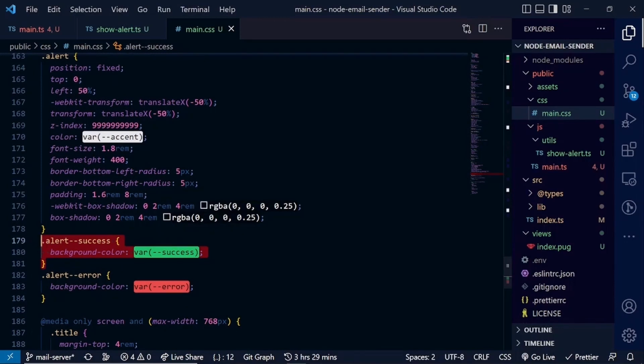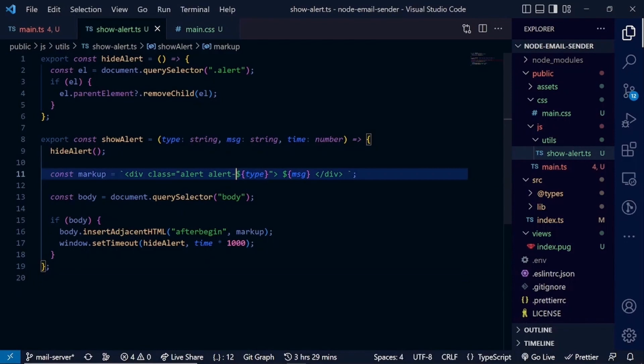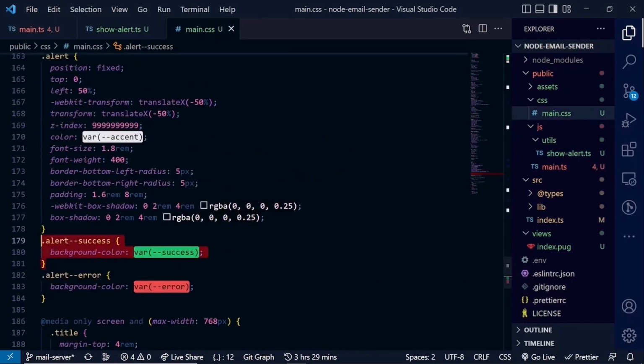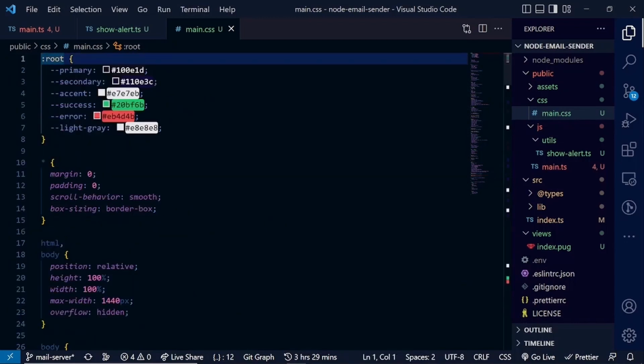If you pass in alert, okay, I need to put dash dash, not dash. See dash dash here. Yeah. So if you pass in alert dash dash success, the background color is going to be our success color. If you pass in a type of error, our background color is going to be the error color. Remember our root here, where we declare these variables that we will be reusing. All right, so that is that for alert.